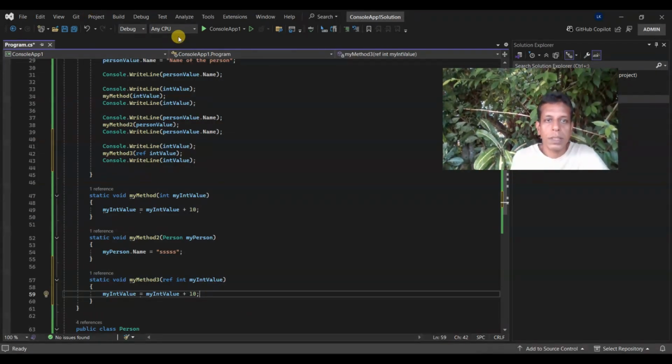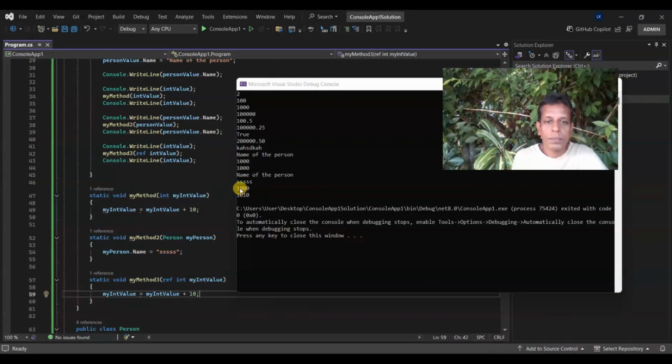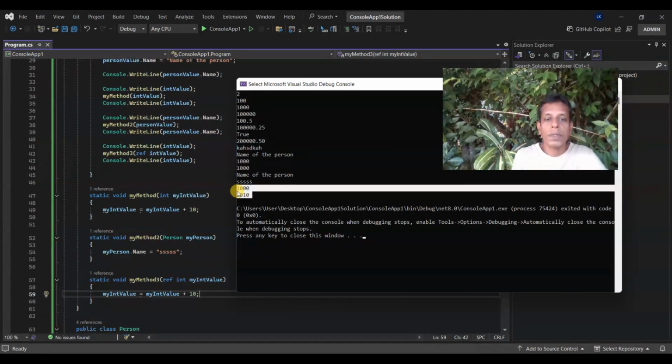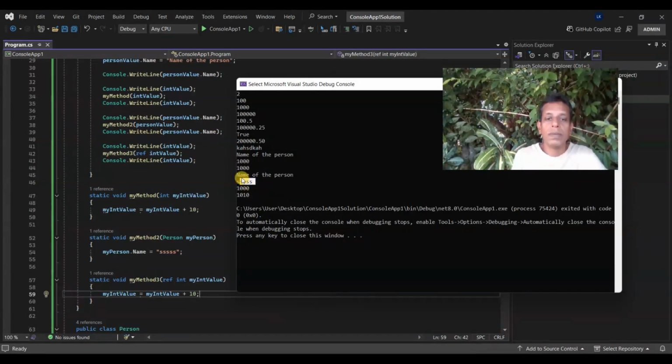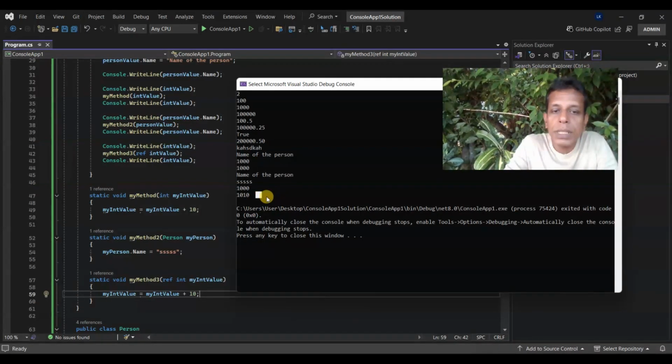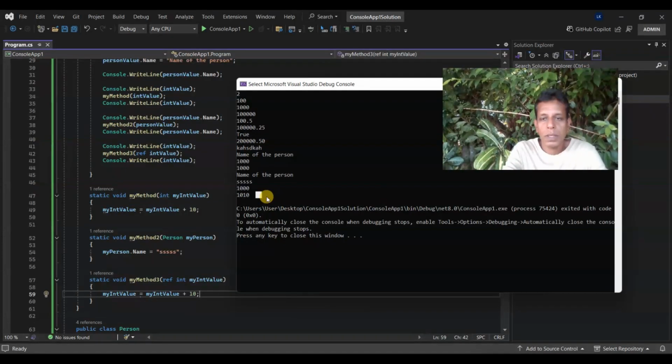Let's try running it to see what happened. Okay, can you see? Initially it's 1000, now it's 1010. So that is the difference. Here we pass by value, here we pass by reference, and this is by default pass by reference. That is the difference between primitive type pass by value and primitive type pass by reference.